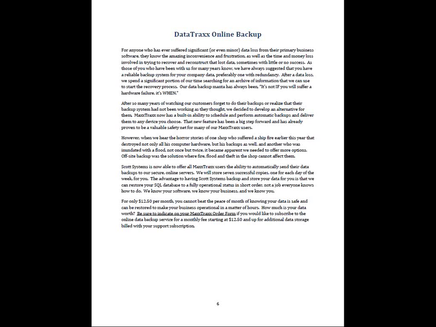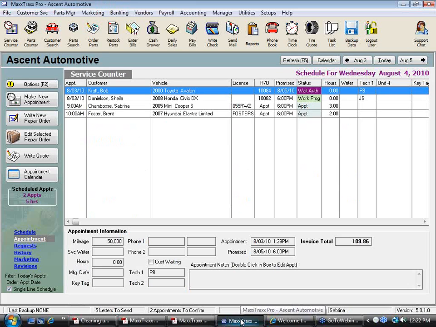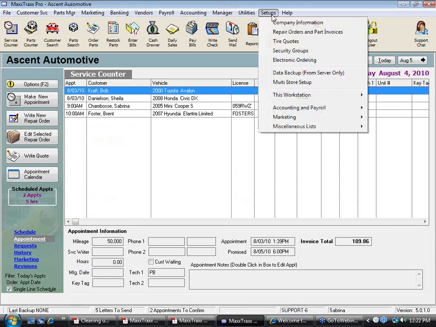We offer a backup system in MaxxTraxx. It's built in. And you can set it up so it will back up to another of your workstations, so that if the file server goes down, you'll still have a backup on one of the other workstations, and we can work with that. But we also have off-site backups where we will set it up so that it will back up on our servers for a small monthly fee.